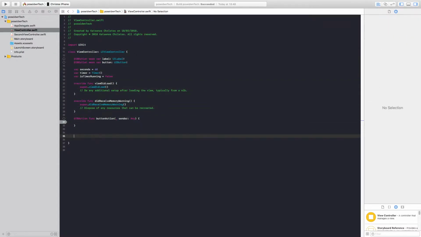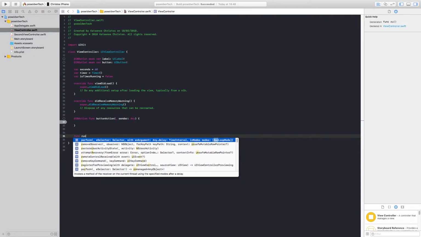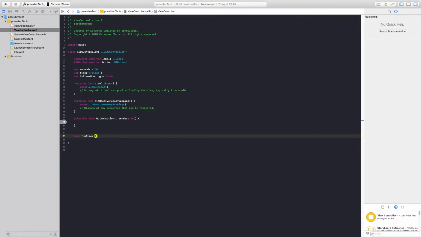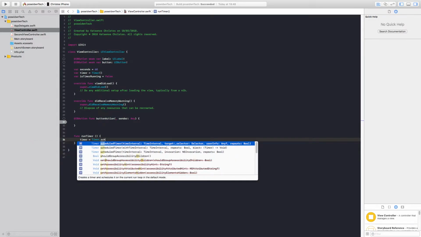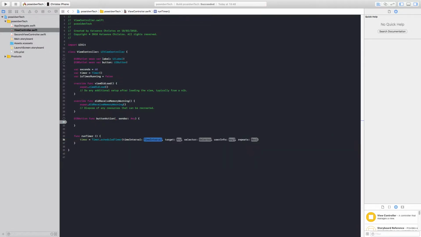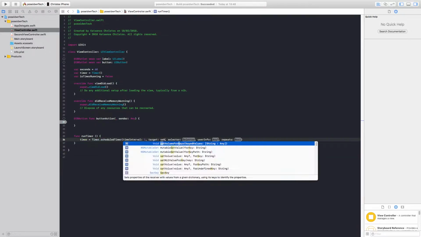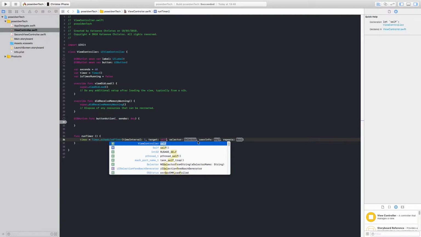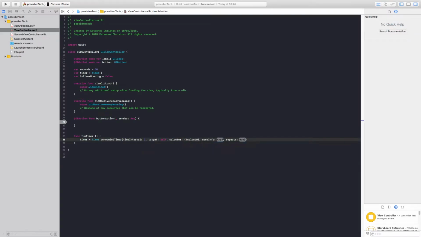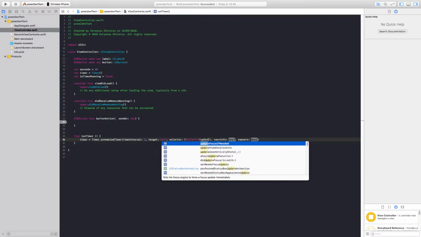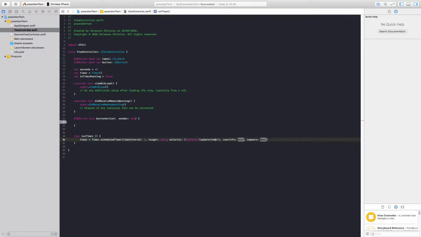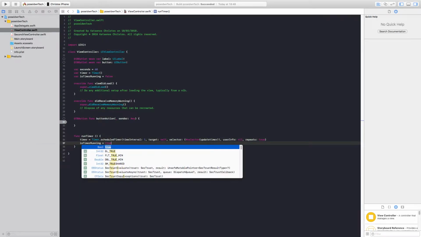Now it's time to create some functions. First, we will create the function runTimer, where we will initiate our timer. Please keep in mind that time interval is the interval of our timer. Also, updateTimer is the function that will be called every 1 second, since we set up our interval to 1 second. Repeats should be set up to true. Variable isTimerRunning should also be set up to true.